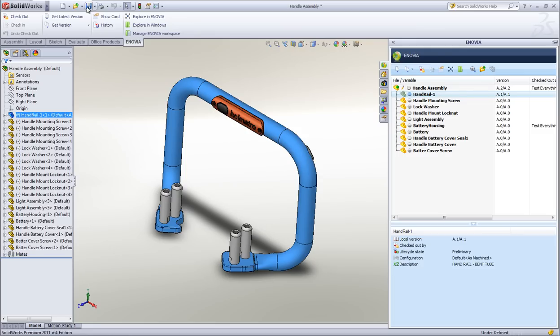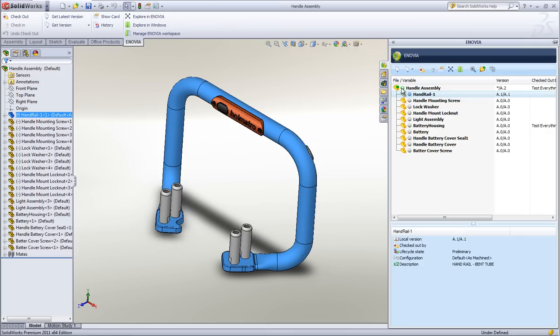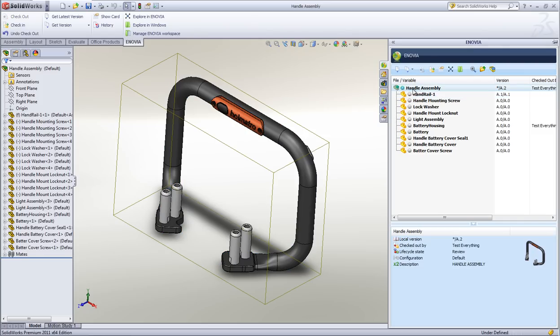It shows us our assembly is edited, so we can simply do a SolidWorks save. And it will save that to our local PC and change the status to indicate that it's ready to go back into the Enovia system.